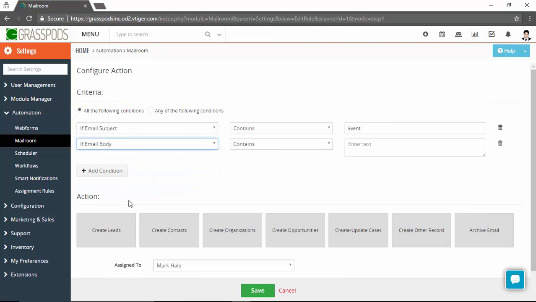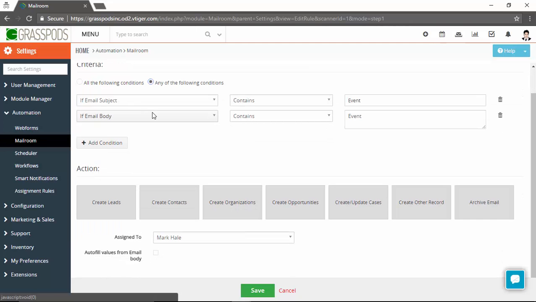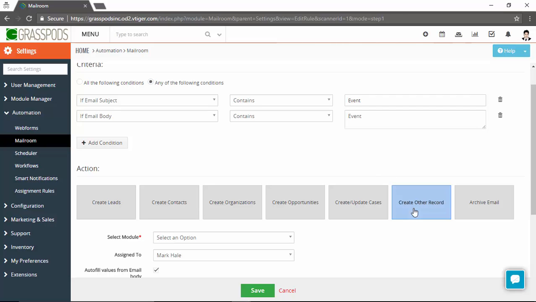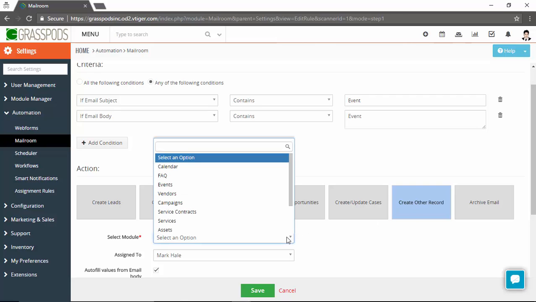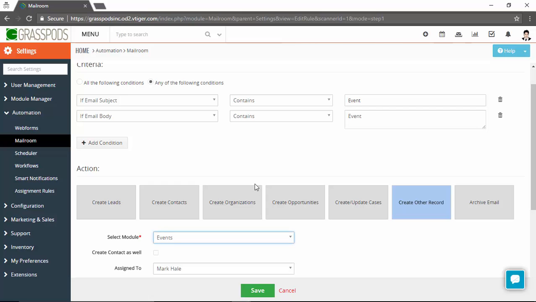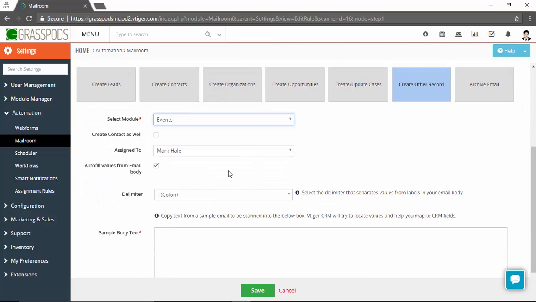In the Criteria section, add conditions as needed. In the Actions section, choose an action to be performed. Here, I create an event when the email I receive contains the word event. So when an email is forwarded to Mailroom, it will perform the configured actions. Along with the created event, you can create a related contact record and assign the event to that user.